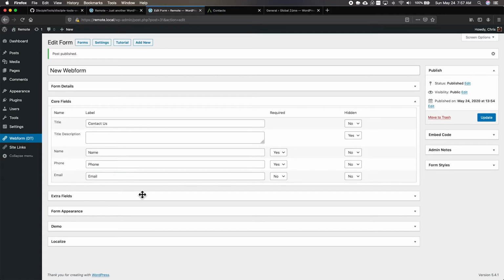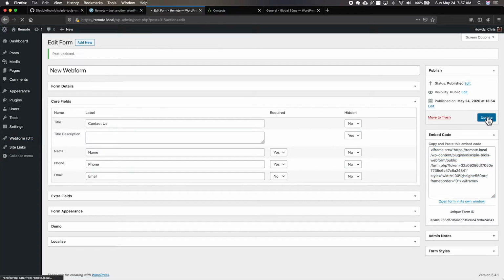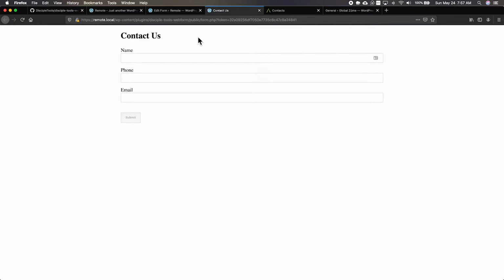Here's your embed code that you can use to embed in various websites. You can also click this open form window. Oops, let me do a quick save. Get this form ID established. So I click and open a new form window, and I can actually see the form here raw. So this is what gets embedded basically.